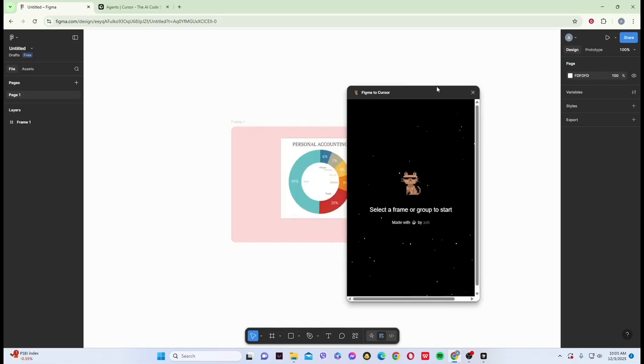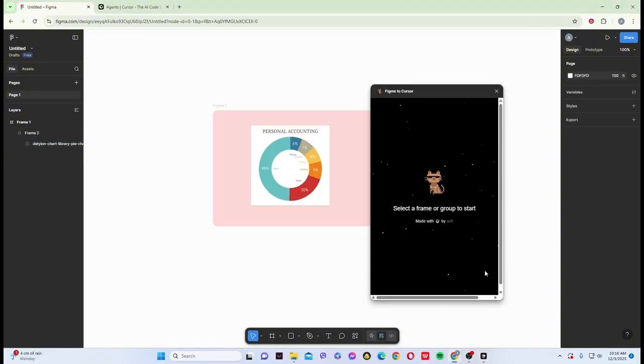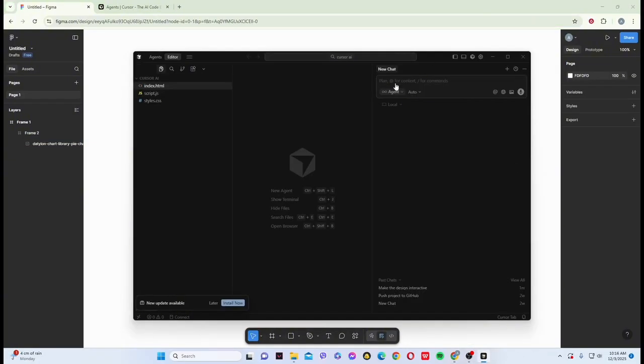Once you have that, go and select a frame from your design. And as you can see, you can copy it to Cursor. So click on that. And once copied, go to Cursor and here, paste in your code.